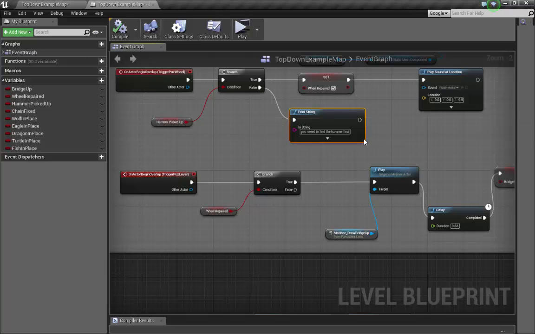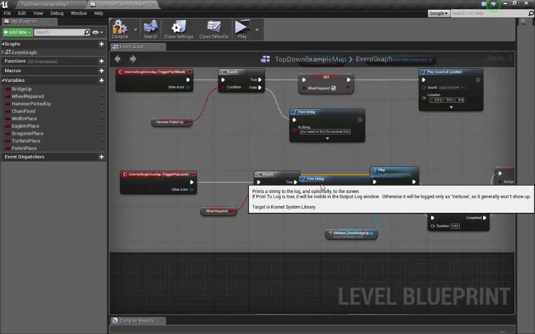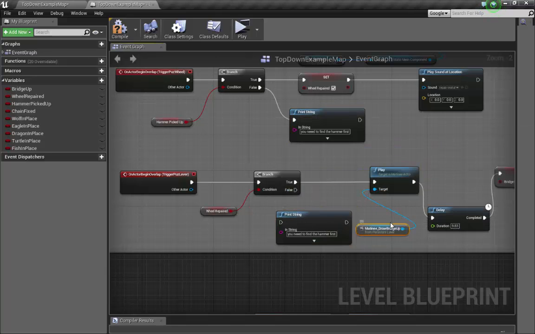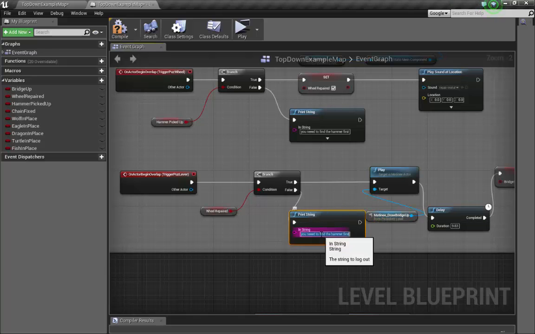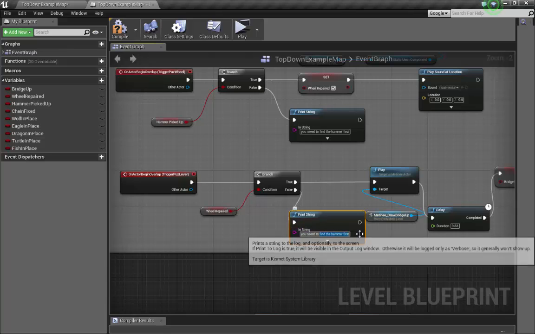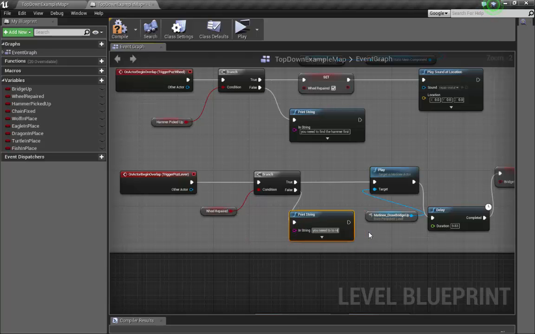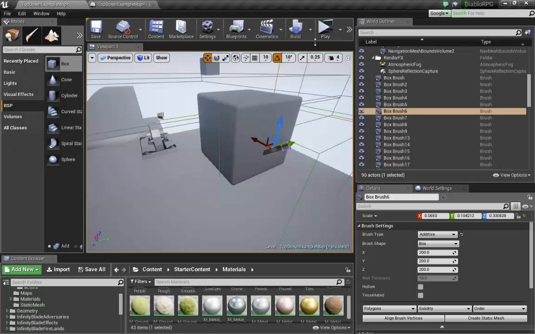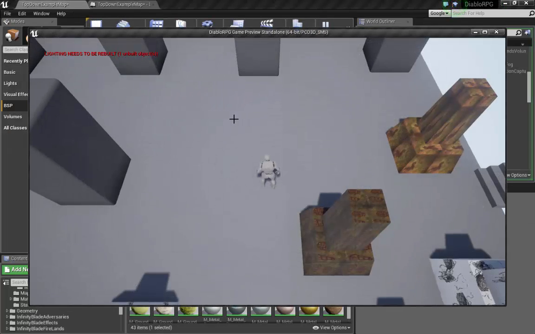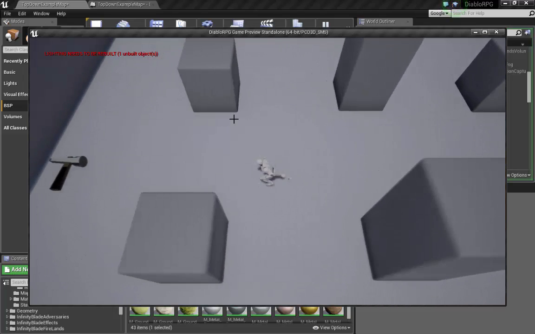So what I need here is another print string, copy paste. And let's get some feedback telling me you need to repair the bridge wheel. All right, let's fire it up. I can't remember what else I ambushed, so let's see if it works. I might have ambushed something else. I've got to figure it out.